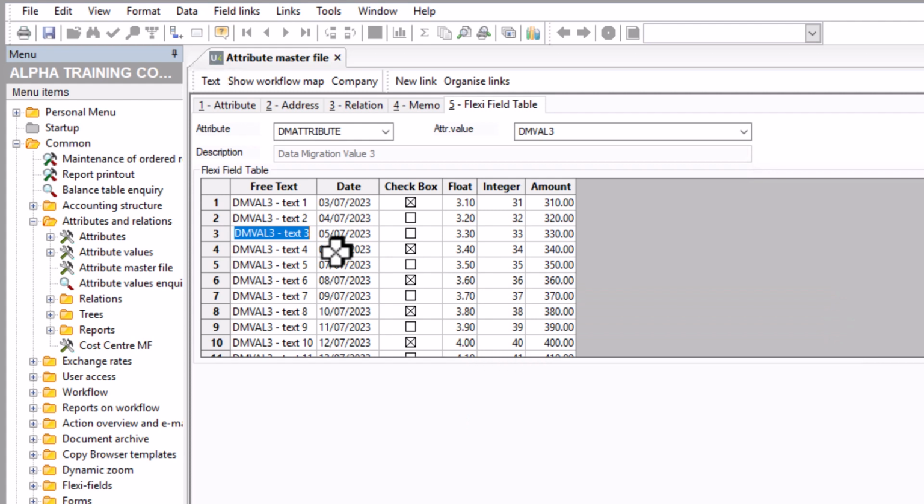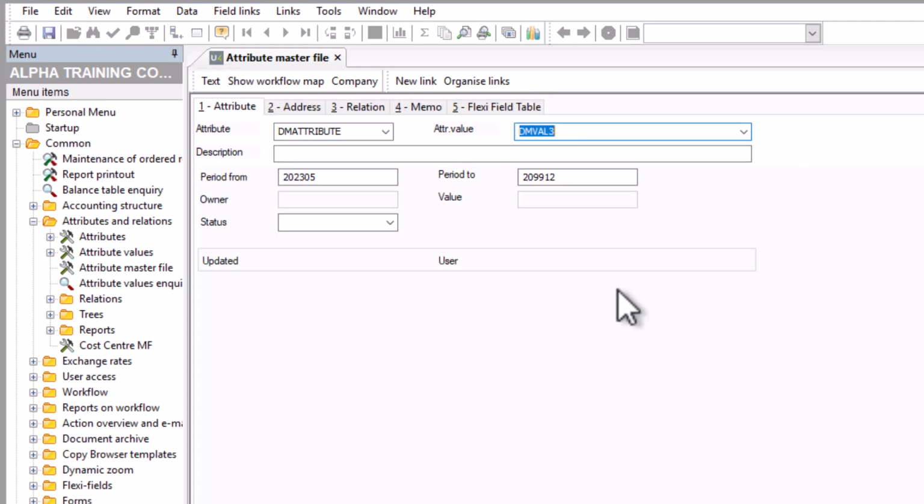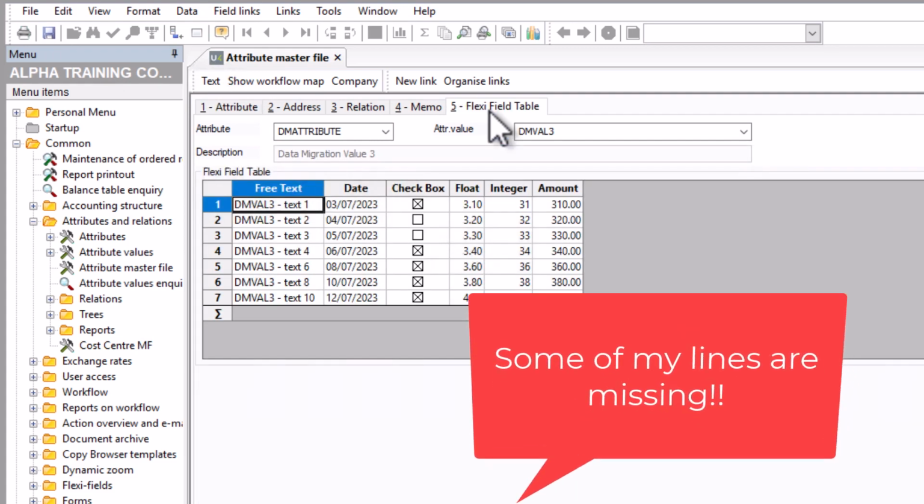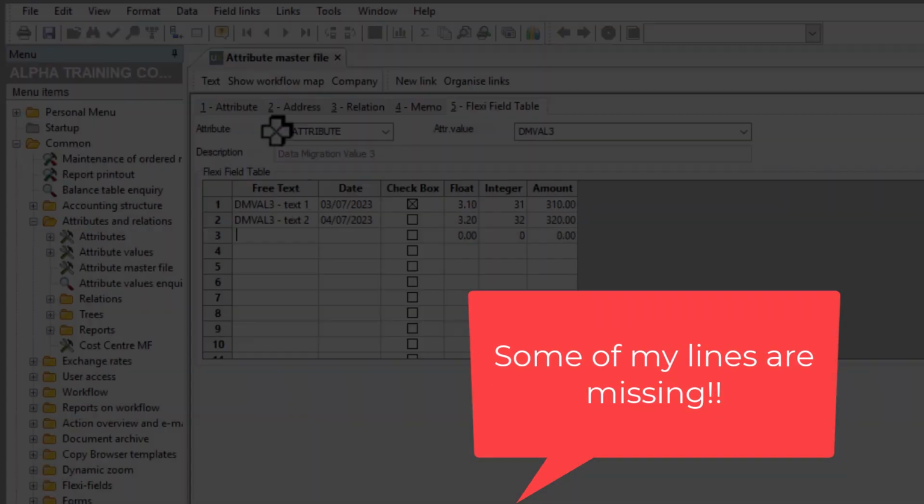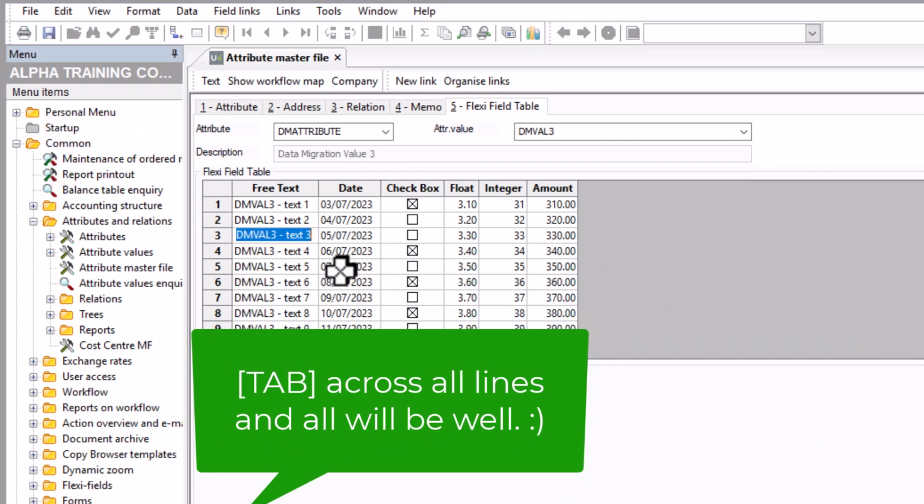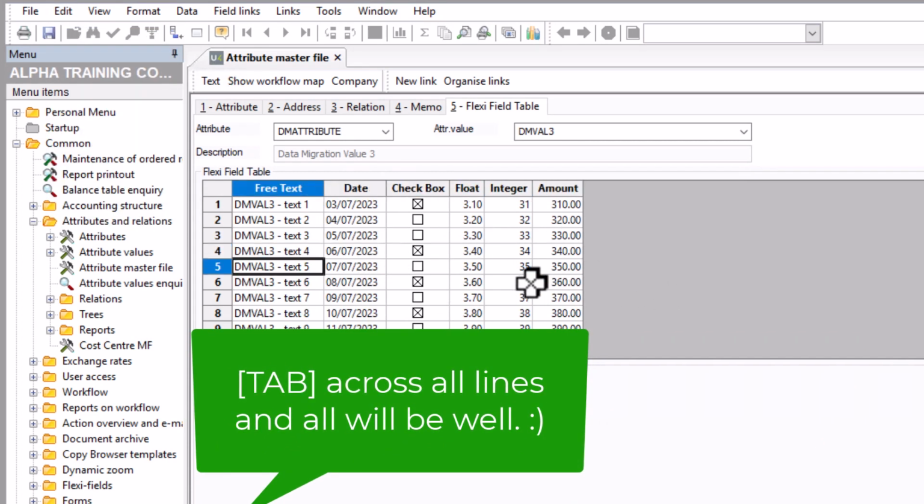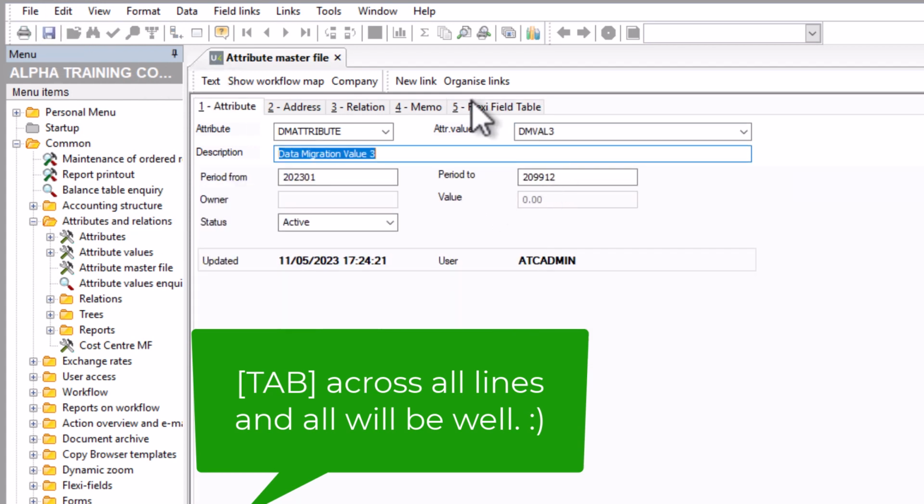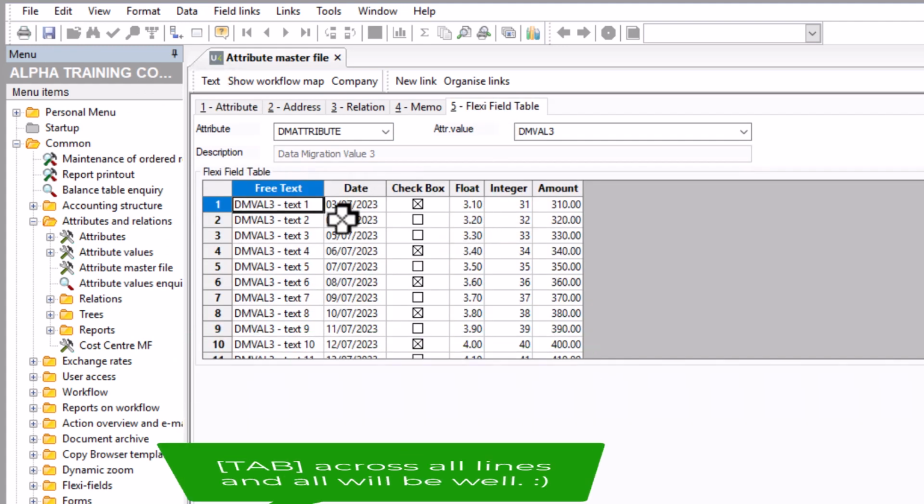The first random thing is that if you don't tab across all the lines, then when you save, it will miss out some of your lines. So the first thing to note is that when you paste, you need to then tab across all the lines so it will keep them all. Here I'm just holding down tab until I get to the bottom of the lines, click save again, and if I go back to that table, you'll see that all lines are there.